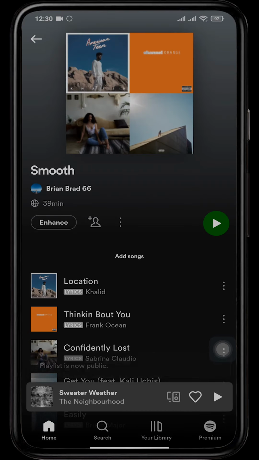As soon as you do that, you can see the lock has been removed. That means that your playlist has now been made public, which any of the friends on your Spotify can view.